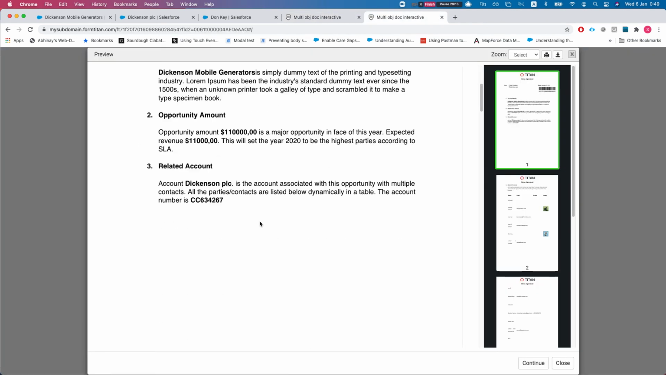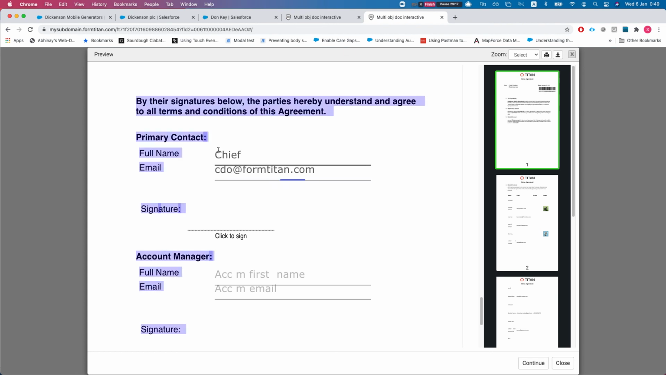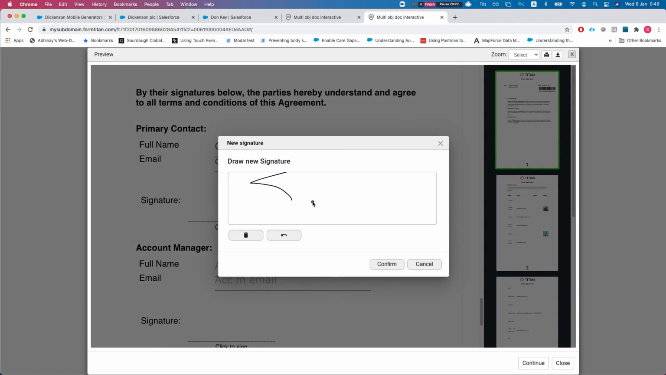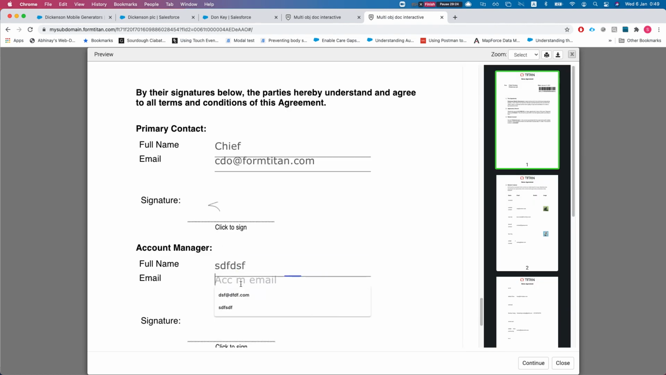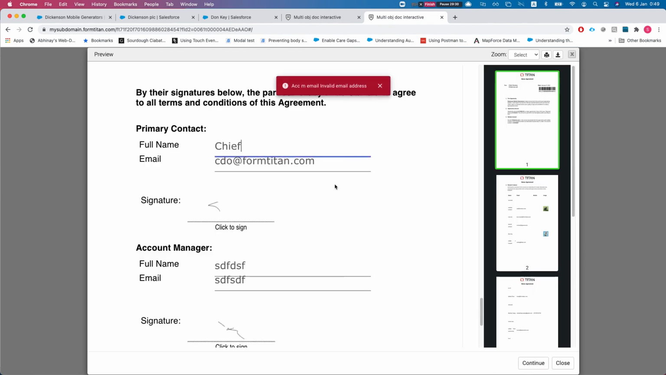Okay, so we'll head over here, and if I scroll down, we can see that we have our first name and email coming directly from Salesforce, and we can add the data over here and confirm. And if I try to hit continue, then I can see that the account email is not correct. So I'll do something like this, and I'll be able to submit.